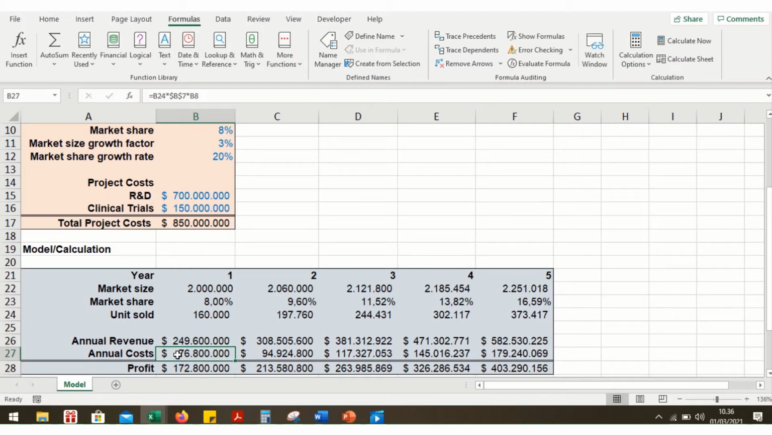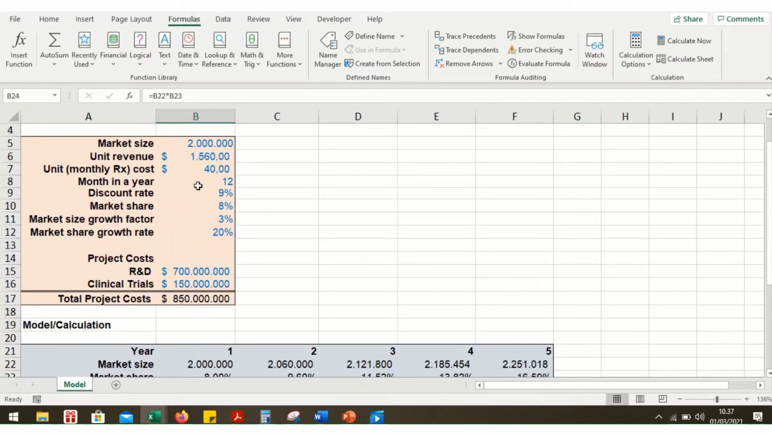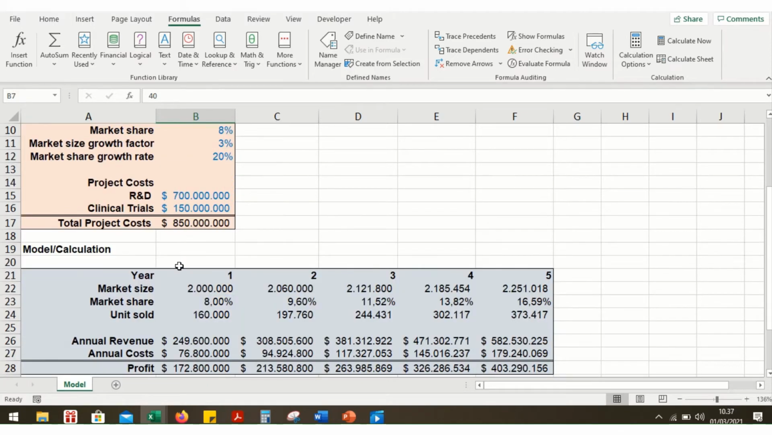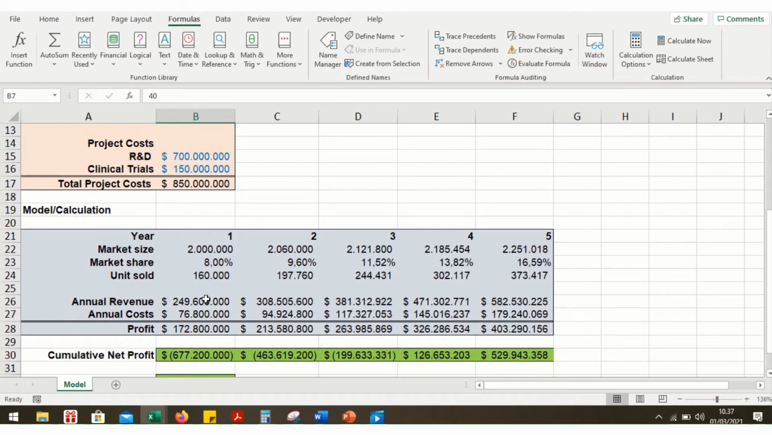And also the cost. The cost in here is a variable cost. You multiply the unit sold with the monthly variable cost. After that, you have revenue and you have cost, so you can calculate profit by deducting cost from revenue.